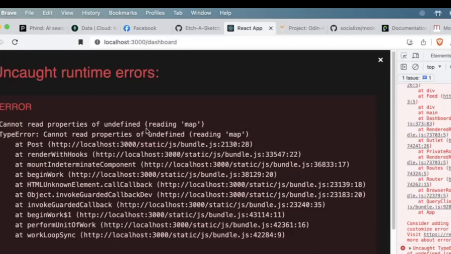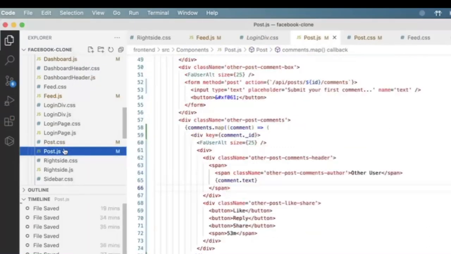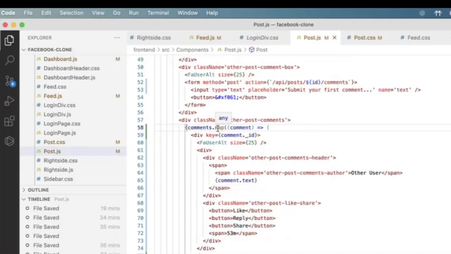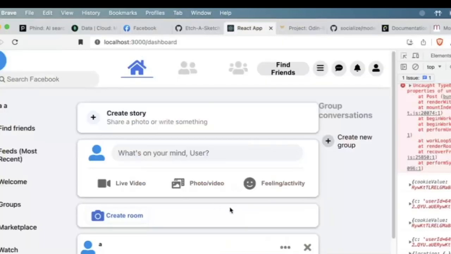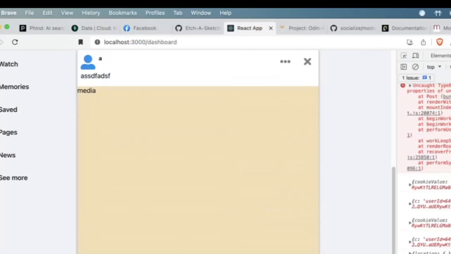Yeah, probably the map. Alright, we're at what line? Trying to find, reading the map. Post 57. Oh, okay, so just put a question mark before the dot. Okay, here's that.